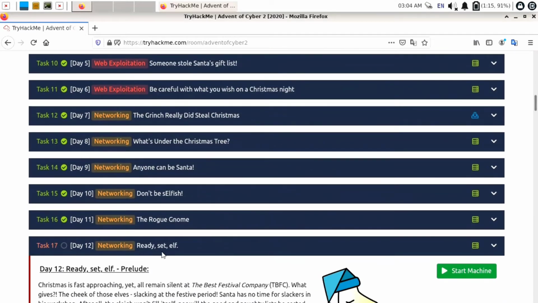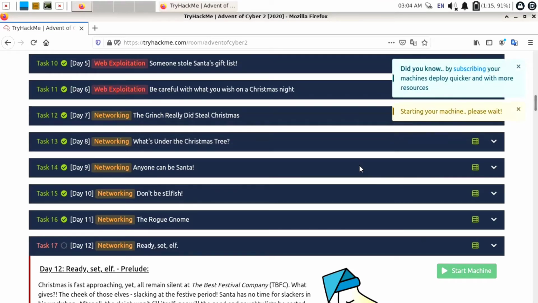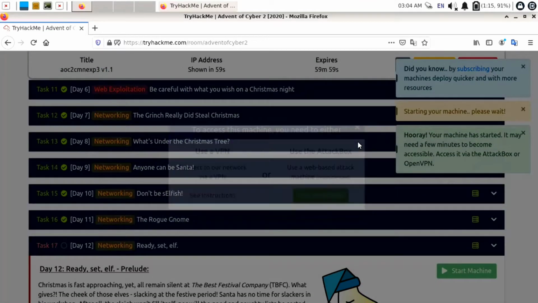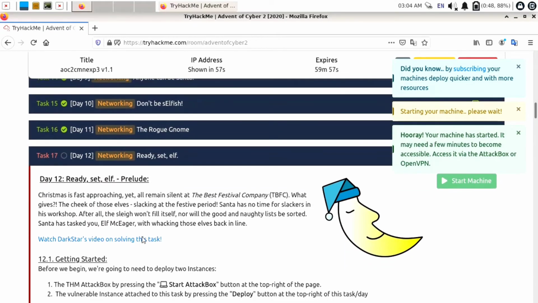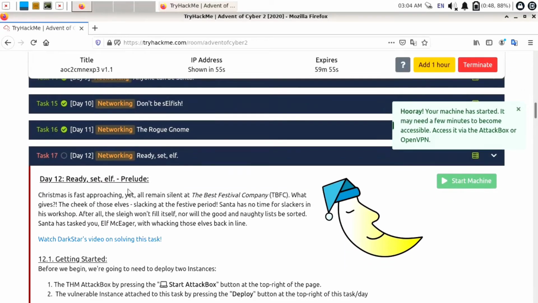Here is our Task 17, Day 12, Networking: Ready, Set, Elf. So first of all I will start this machine. Thereafter it will pop up a VPN box, so I will just close this box. Now, Day 12, Ready, Set, Elf prelude.